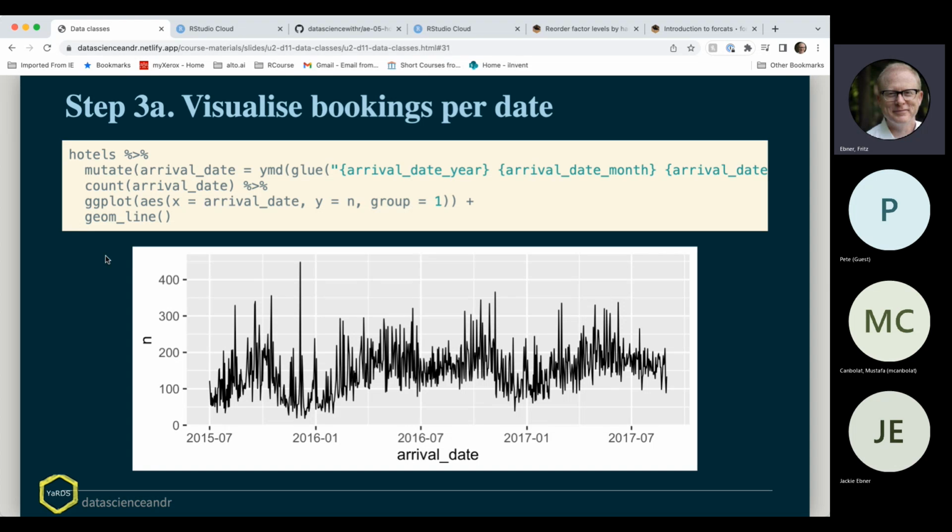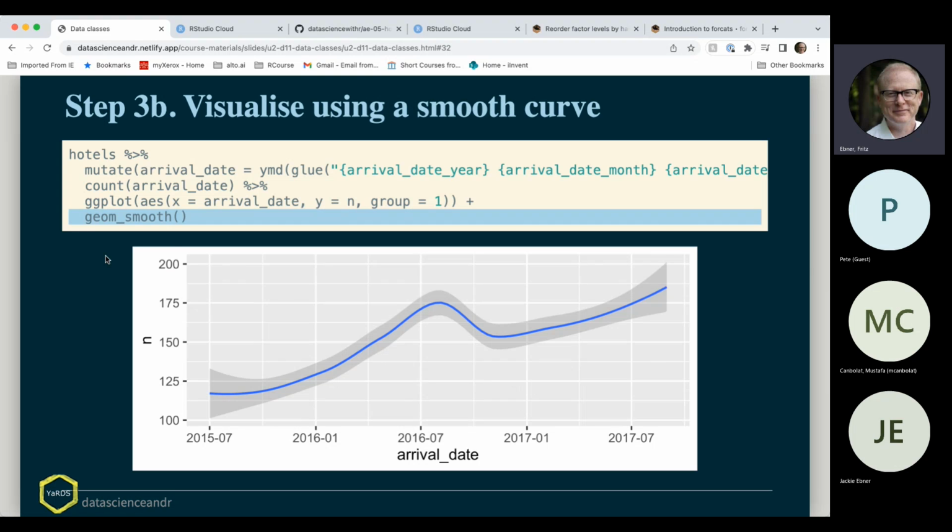So that's cool. Now I can turn this arbitrary set of stuff into a date and then make a real time series analysis of it. And then I can do some other cool stuff.